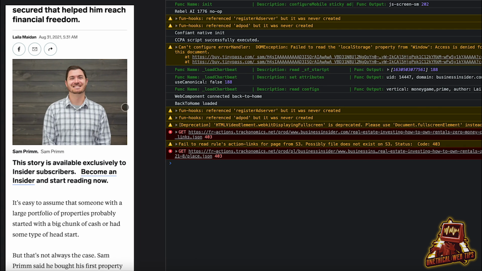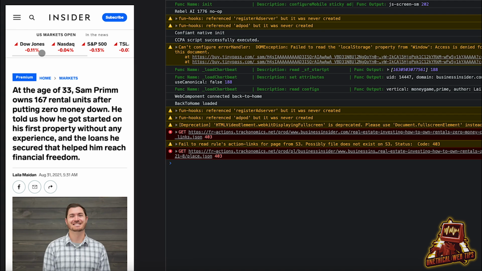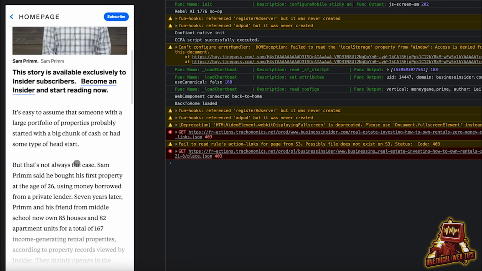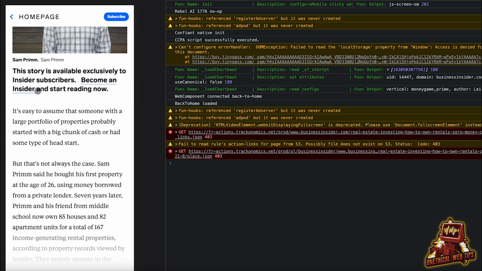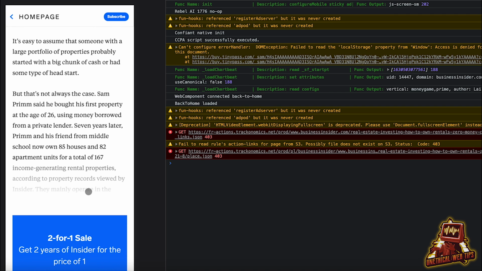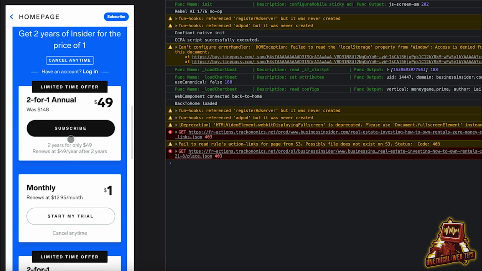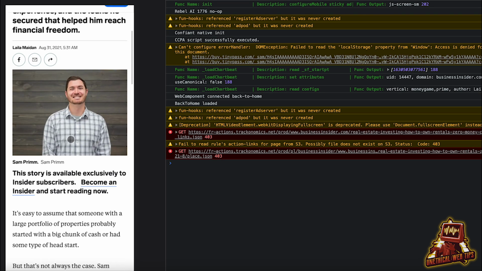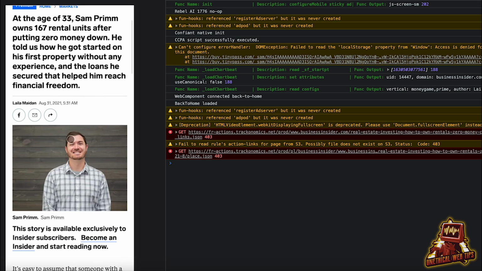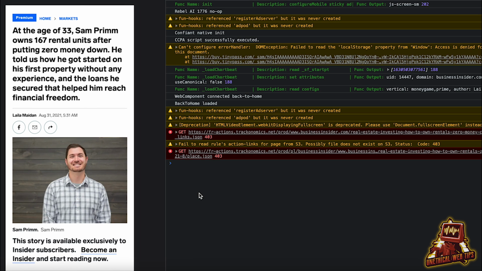Now, upon opening the inspector and reloading the page, I was able to gain access to the preview article. As you can see, this story is available exclusively to Insider subscribers. Become an Insider and start reading now. This is just a tease of the article, and you still have to subscribe to read the rest. However, I was not particularly interested in paying to read one article.